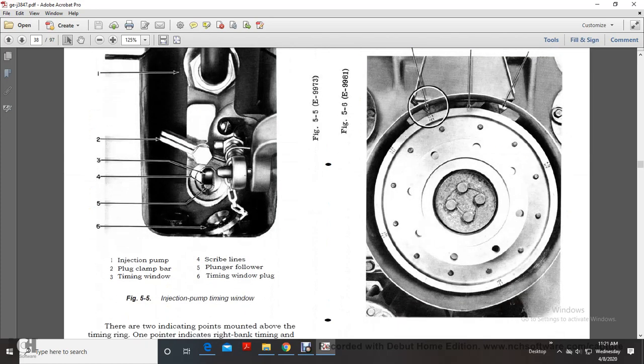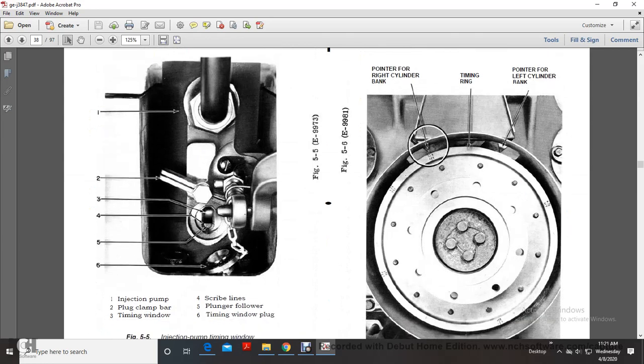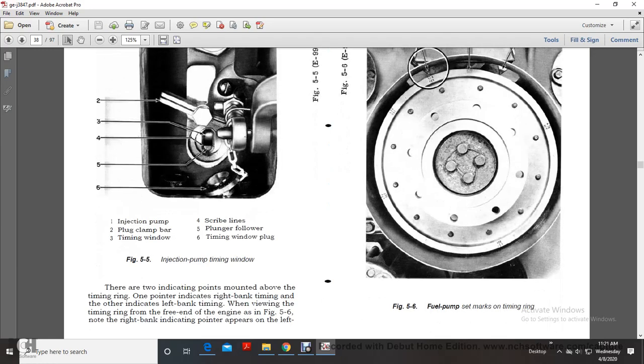Alright, this shows your injection fuel timing window. 1 is your injection pump, 2 is the pump clamp bar, 3 is the timing window, 4 is the scribe lines, 5 is the plunger valve follower, and then the timing window plug.